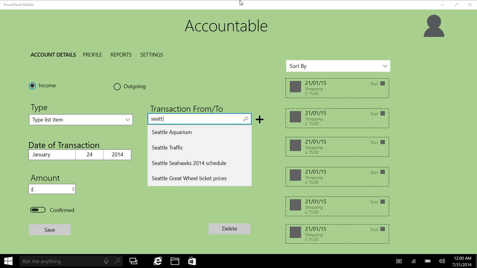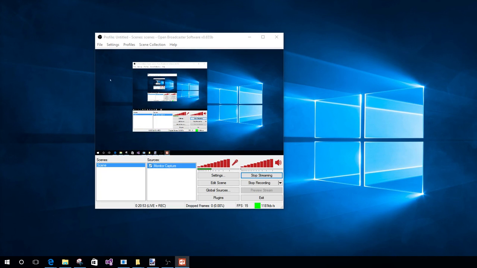So, I'm on Windows 10, and what we're going to do is structure it off. So, I am just going to open a screen.